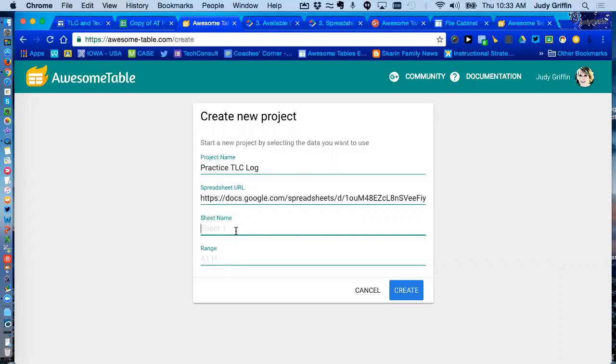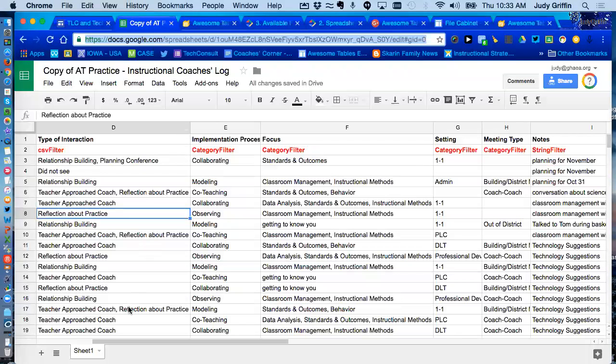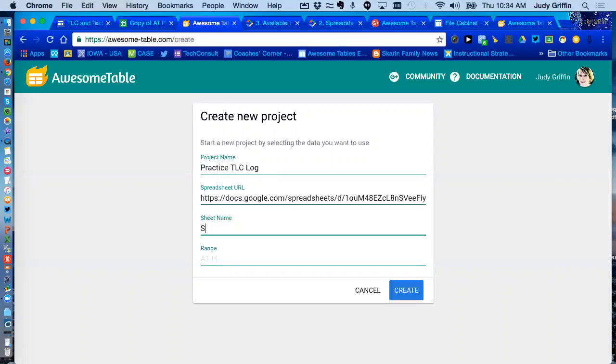The third thing I need to fill in is the sheet name. So I'm going to go back again to my spreadsheet and look down here, and you'll notice that it's sheet 1 with no spaces. So over here, I'm going to type in sheet 1, no spaces. If you have several sheets in your workbook, make sure the one that you have the Awesome Table on is the sheet that you're using.